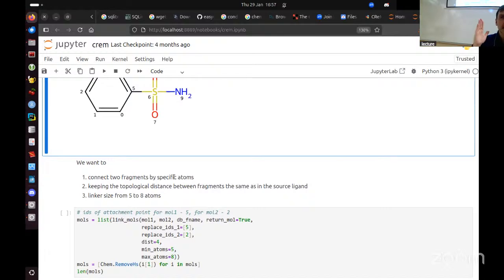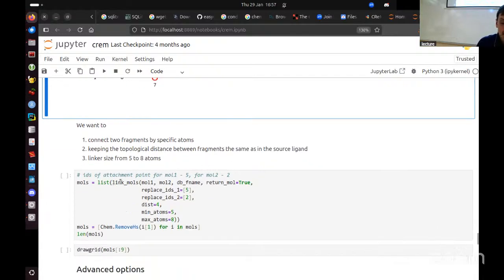CReM has 3 main functions: grow_mol, mutate_mol, and link_mol. Those arguments are pretty much the same. In some cases there could be slight differences or some additional arguments, but they're quite unified interfaces. So, okay, we have link_mol.